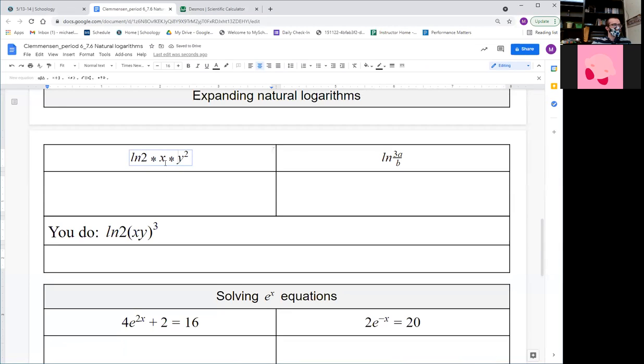So this multiplication is going to become two separate natural logs that way, with two additions in the middle. Plus and plus, broke it up that way.